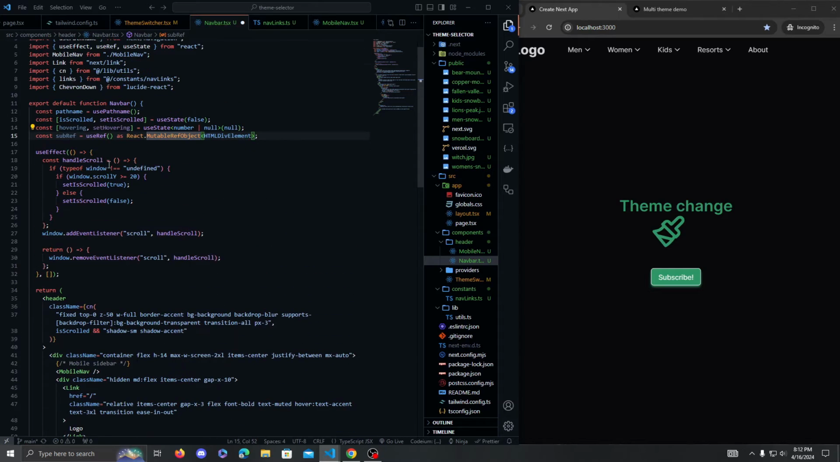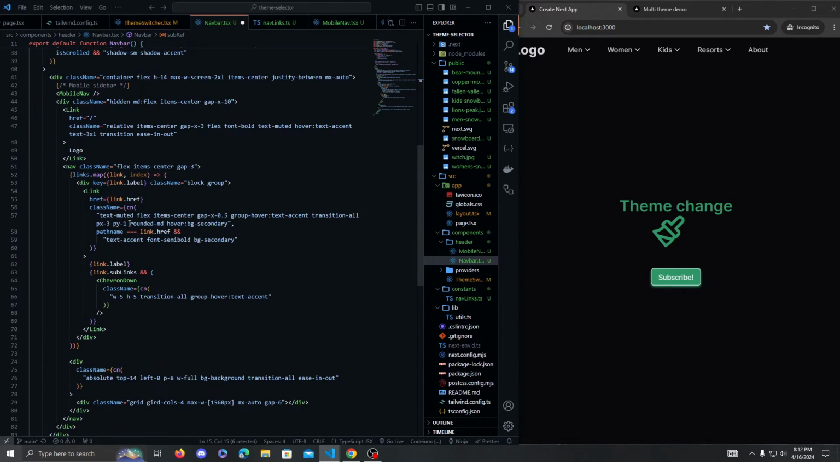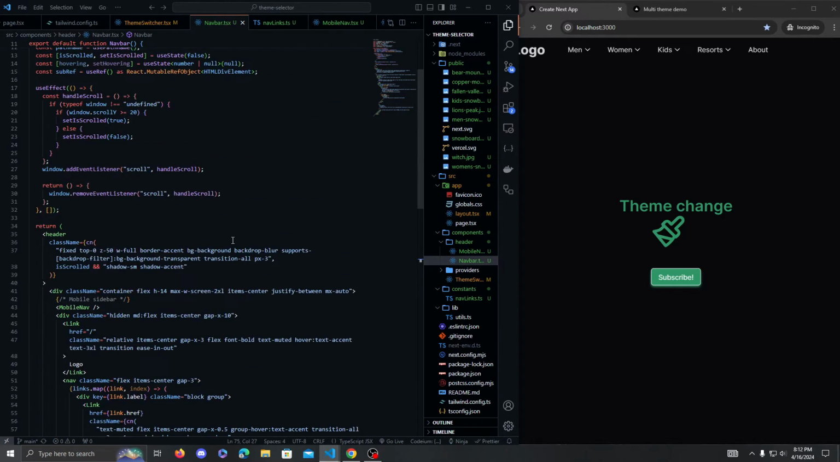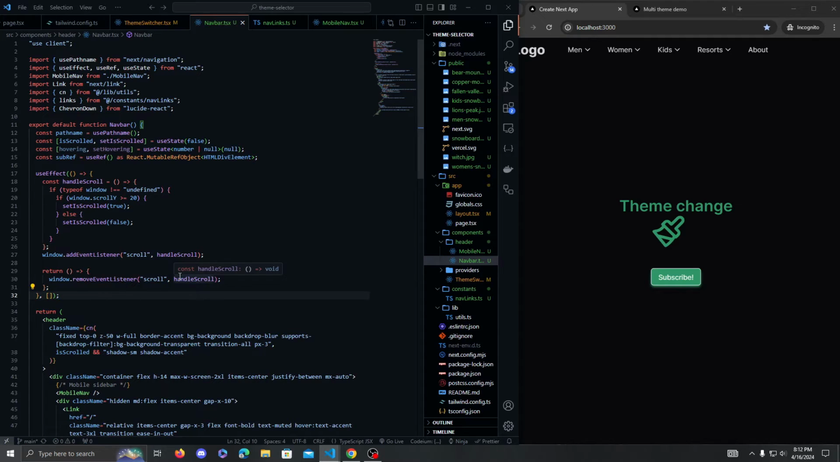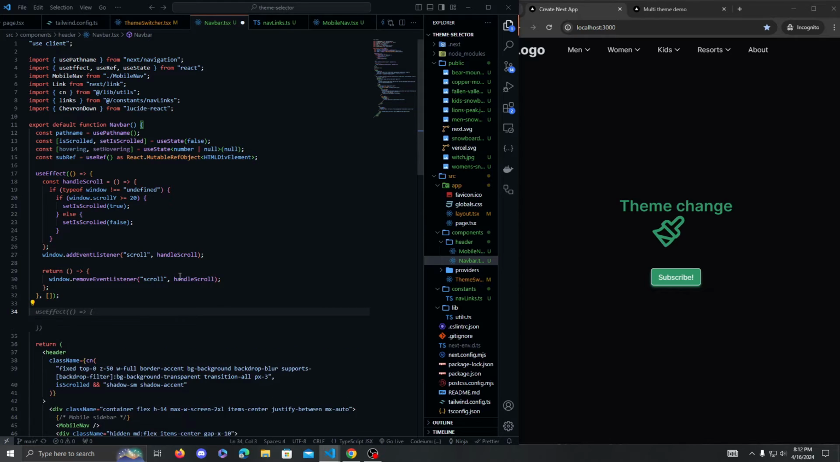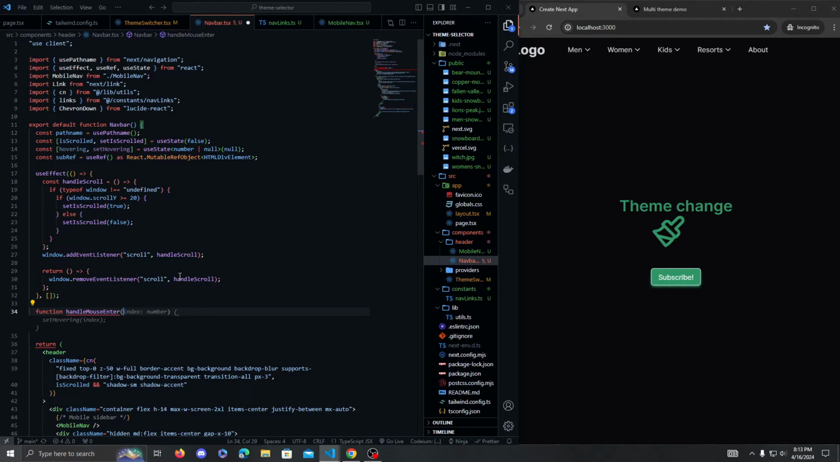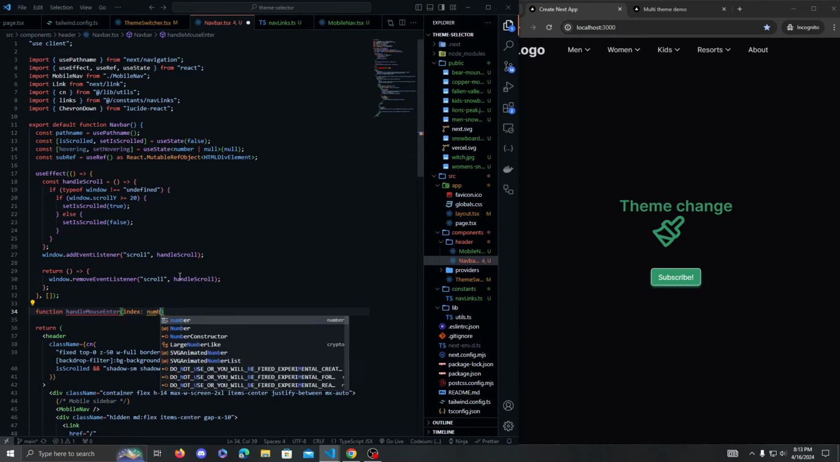And then we're going to take this ref and we're going to put it inside of this div here, right below the mapping function. Okay. So now we're going to create our hovering function here. We're going to do function handleMouseEnter. And this is going to take an index, which is going to be a type number.